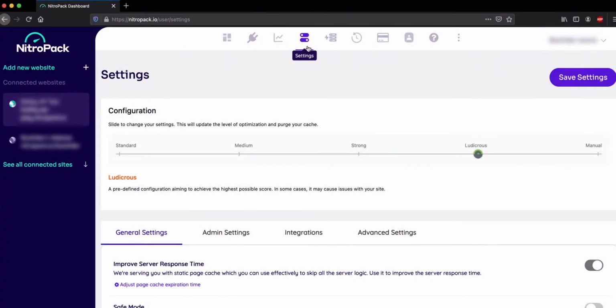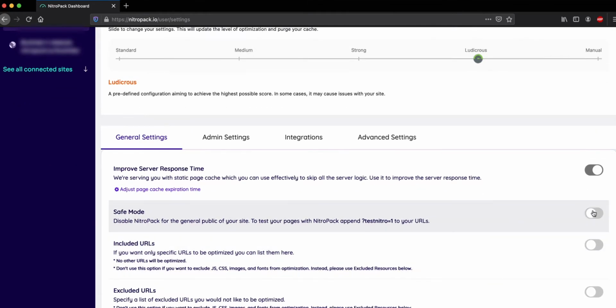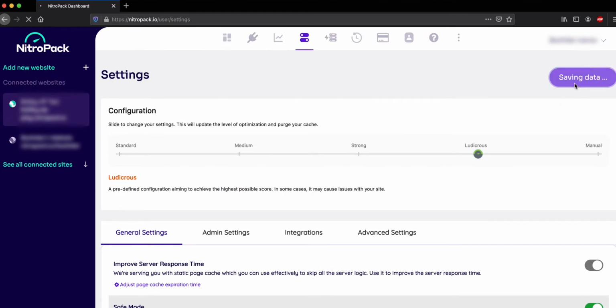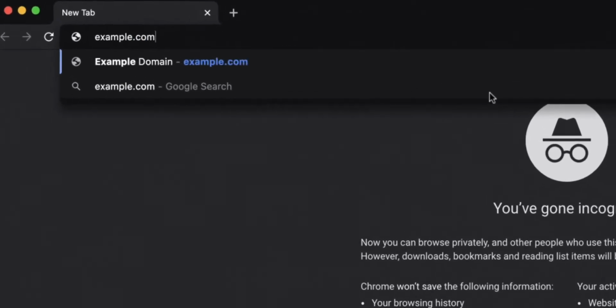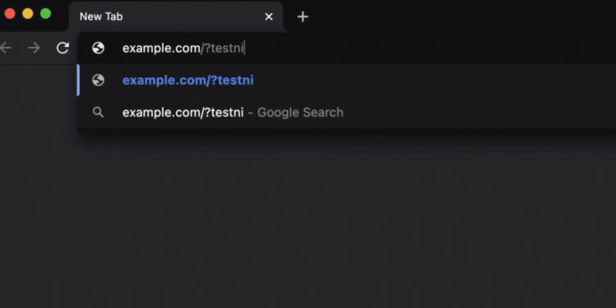NitroPack's Safe Mode lets you experiment with features without affecting your visitor's experience. Here's how it works. When you turn it on, the Safe Mode disables NitroPack for your website. While this mode is active, you can access the test, or optimized, version of any page by adding ?testnitro=1 to its URL like this.